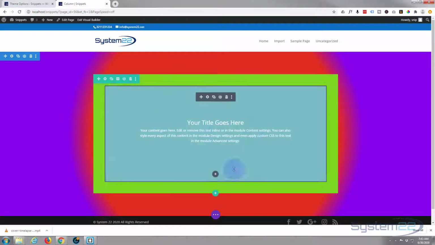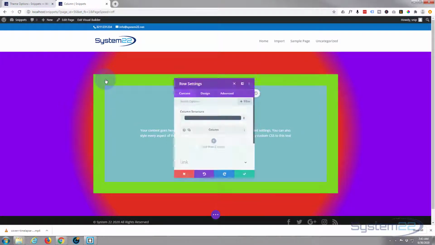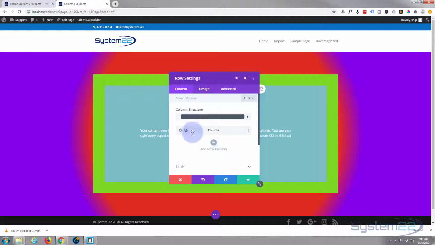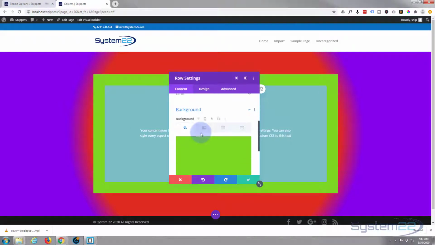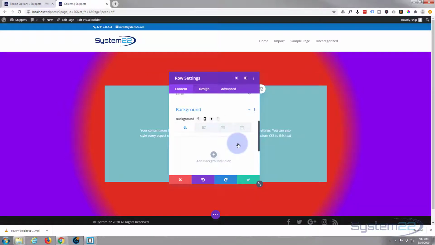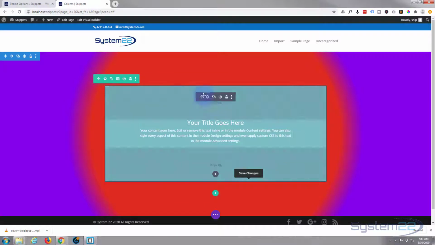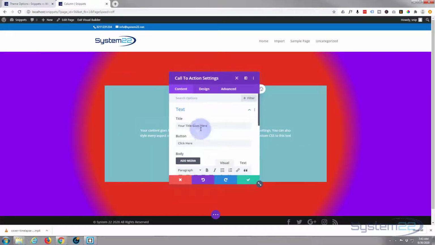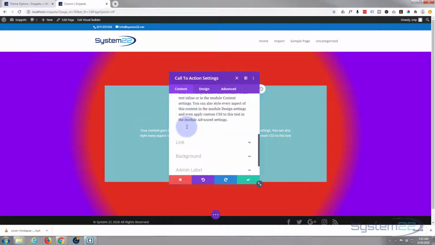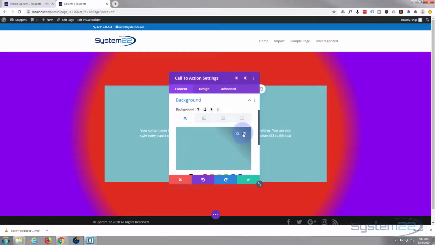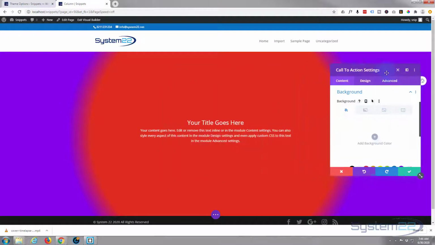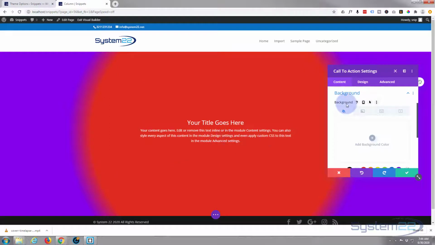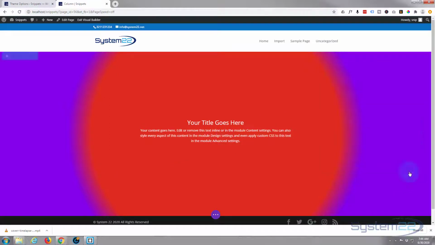Let's just take away our background from our row here. And again, it's always going to be in content and then background. To get rid of a background color, just hit the trash can. Now let's do the same for our module as well. Content, background. There we go, so we're just left with our actual writing and our gradient back there. So that's our gradient background.